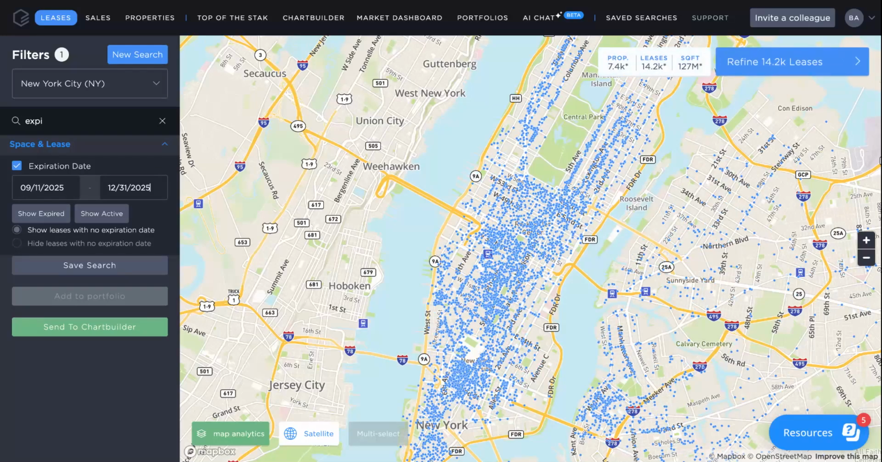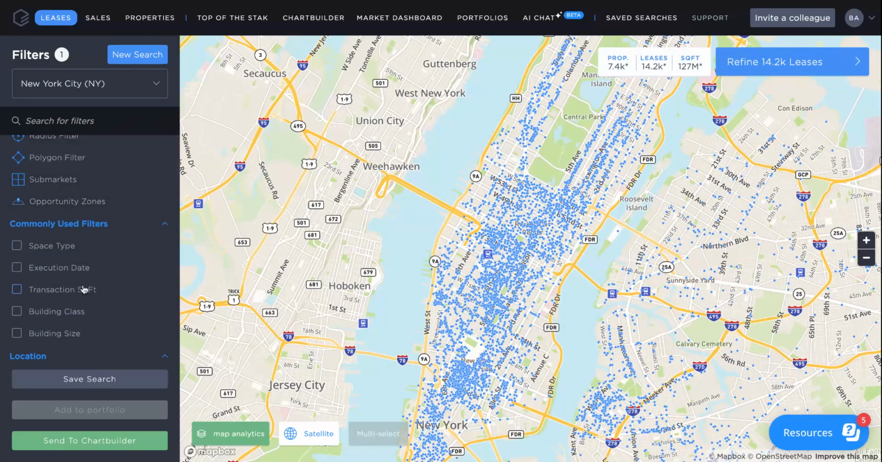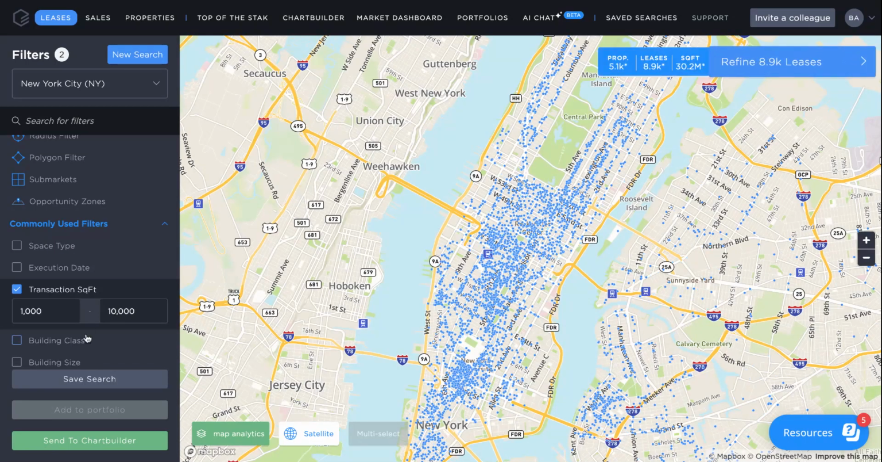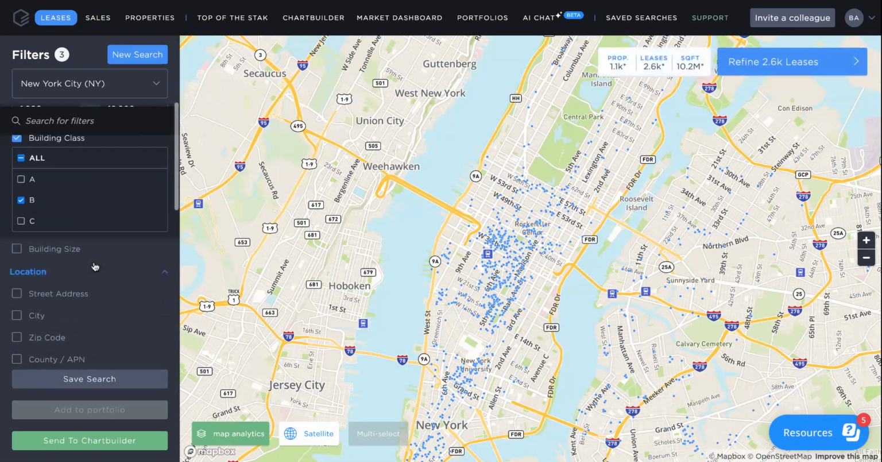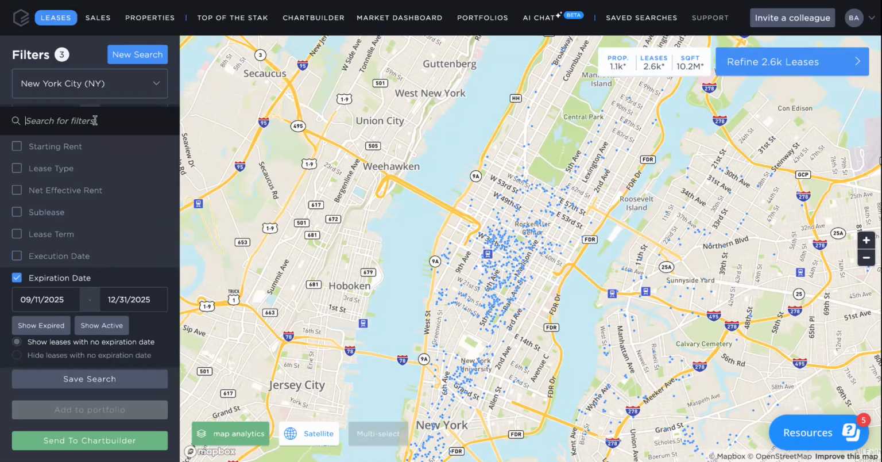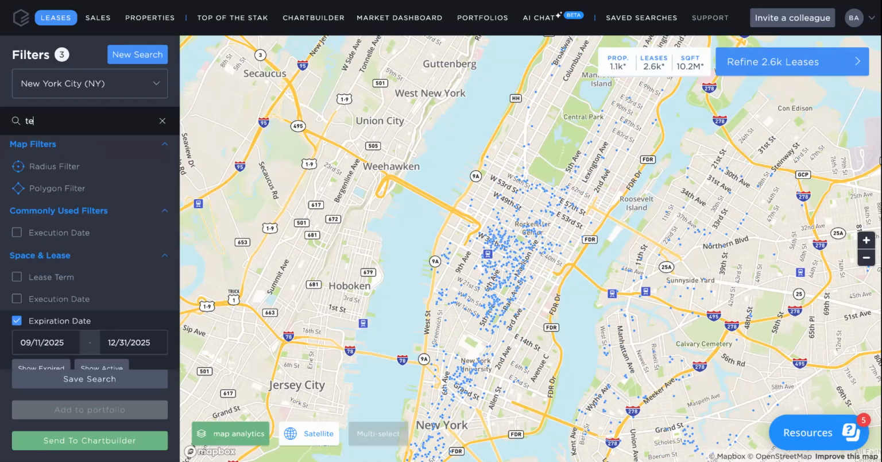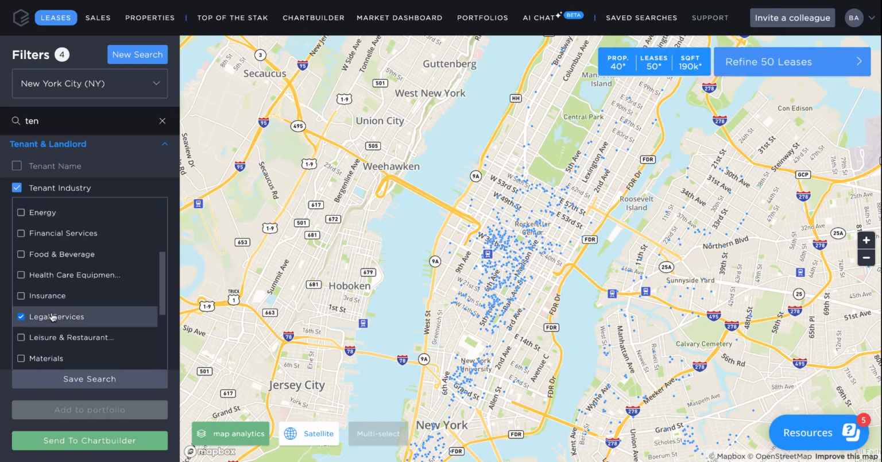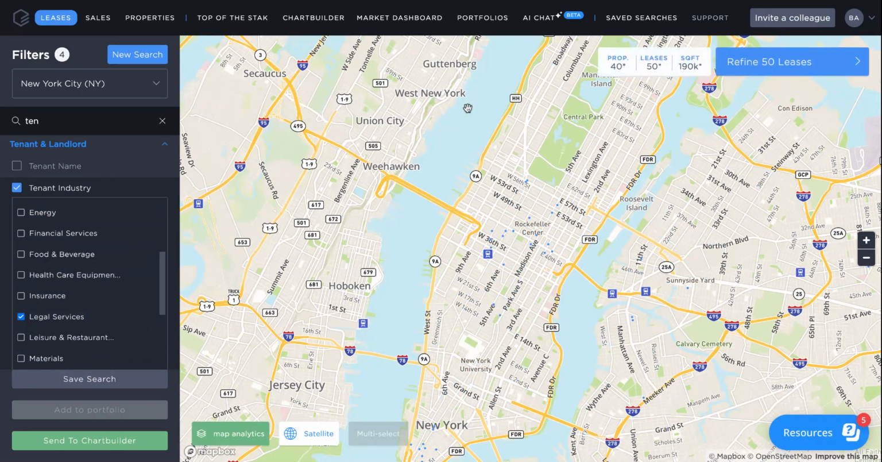till 12/31/2025. There are 14,000 leases that match my search criteria here. What we can further do is, once again, open this up and apply other filters. So leases between 1,000 and 10,000 square feet, maybe in Class B space. And then let's use that law firm example. We'll go back to the tenant industry and focus specifically on legal services. So there are 50 leases that match my search criteria. And once again, once we hit refine, we would see all those individual leases listed out.